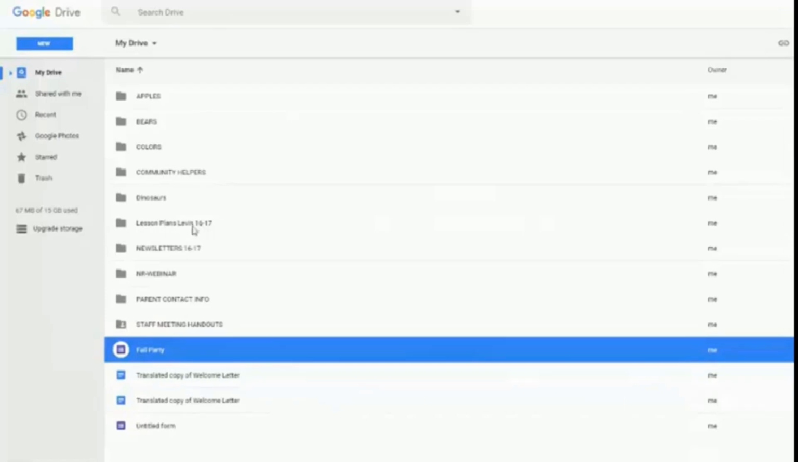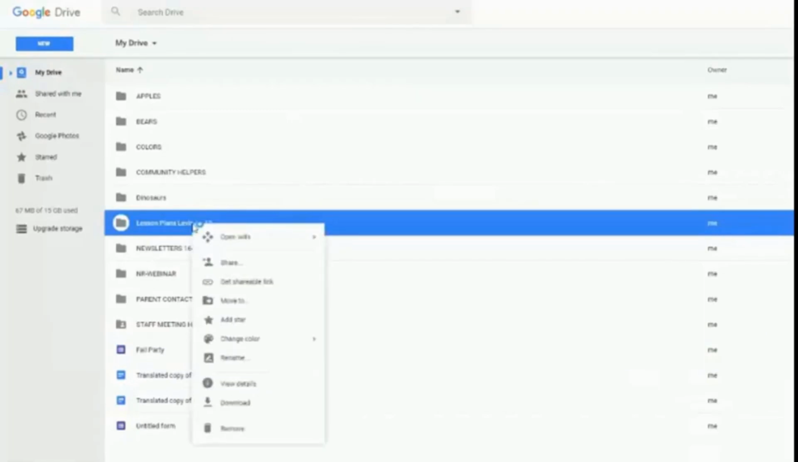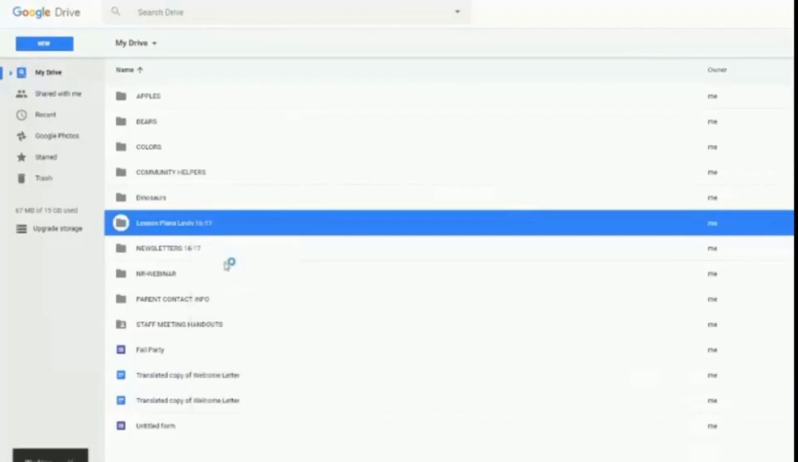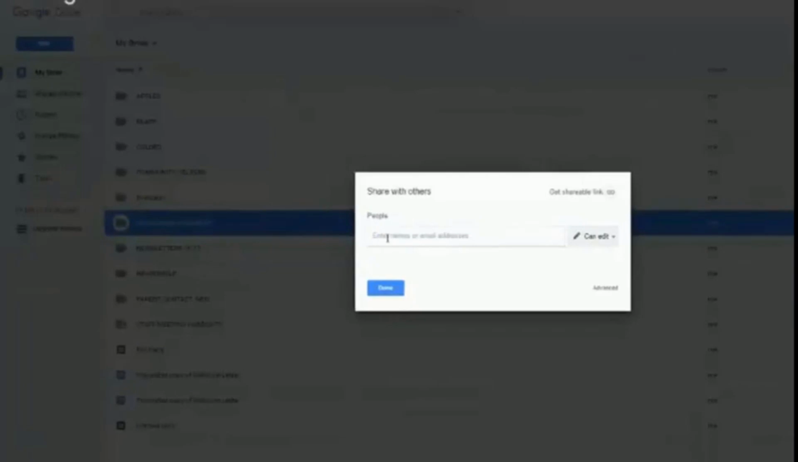So if each teacher had a lesson plan folder in Google Drive and they shared it with their principal, all the principal would have to do, or the director, would be to log into Google Drive and then click on the folder that you have shared with him or her to look at the lesson plans. So if I want to share this with my principal, I'm going to hit share, and I'm going to enter that principal's email address right there. And I'm going to allow the principal to edit, because editing is a really cool feature because they can add comments and they can even add audio comments.